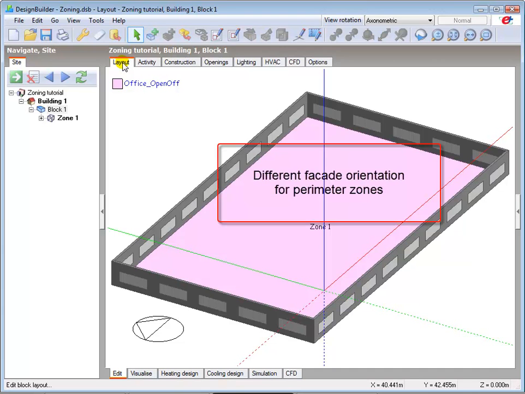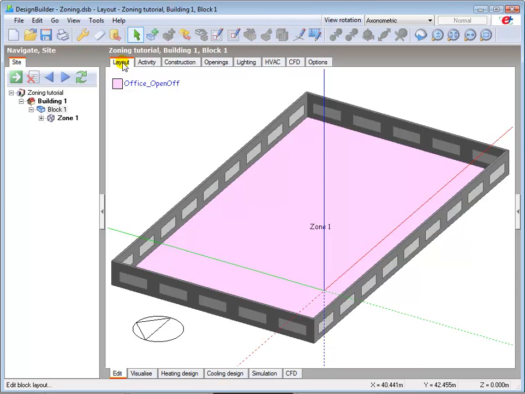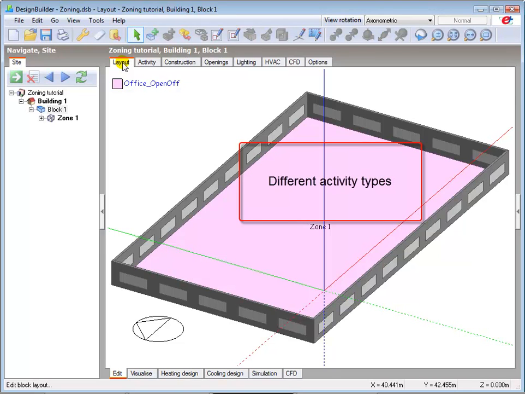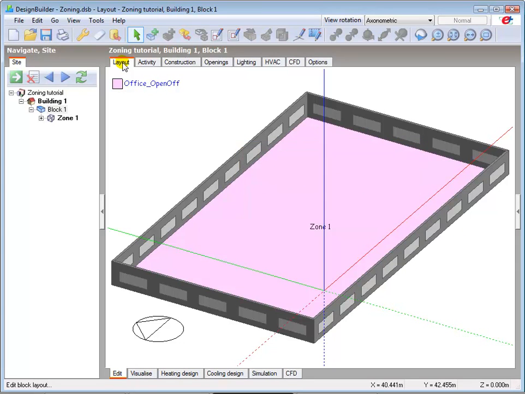Typical reasons for this are different orientation of perimeter zones, as the different facades are subject to different external conditions such as wind and solar gain throughout the day. This has an impact on both the zone's thermal and daylight control performance. Different areas may have different activity types, such as an office building with open plan offices, cellular offices, meeting rooms, circulation areas, etc. The type of activity defines the internal gains due to occupancy and equipment.